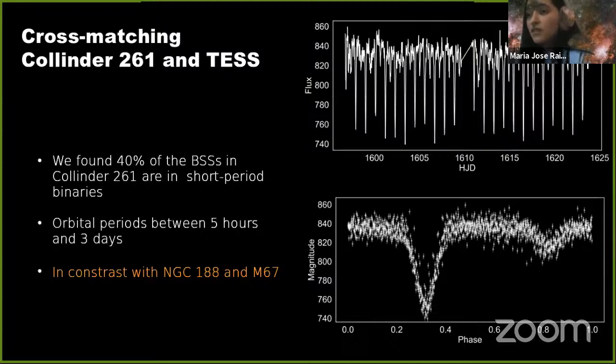In fact, Collinder 261 is much older than these two clusters, and this large fraction of very short period binaries we found may tell us important facts about the relative importance of the various blue straggler formation mechanisms as a function of the age of the cluster, and maybe provide a link between young open clusters and globulars that we know are much older than open clusters. But of course, we need the radial velocities in order to calculate the orbital solution and the systemic velocity and confirm the membership of the straggler candidates.